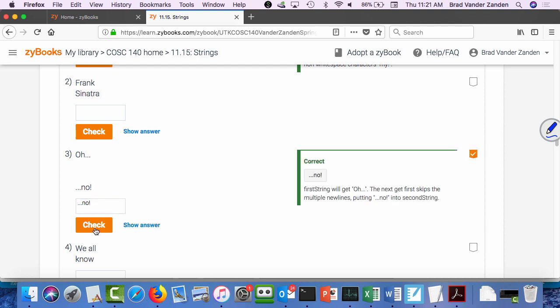Okay, and the reason is that O, dot, dot, dot, gets read into first string. And then there's a lot of new line characters here, but those are considered white space. So the next non-white space starts at this dot, dot, dot, and it reads all the way through to the next white space character, which is after the exclamation point.